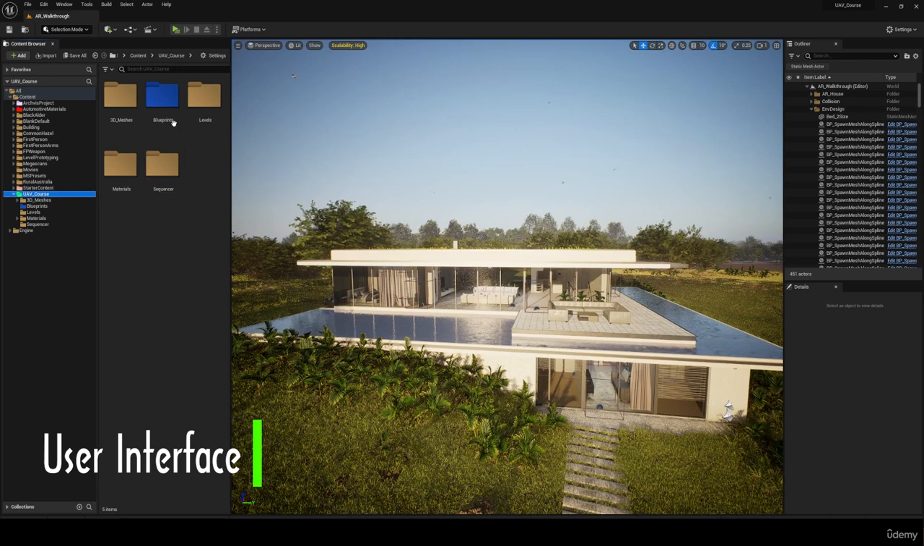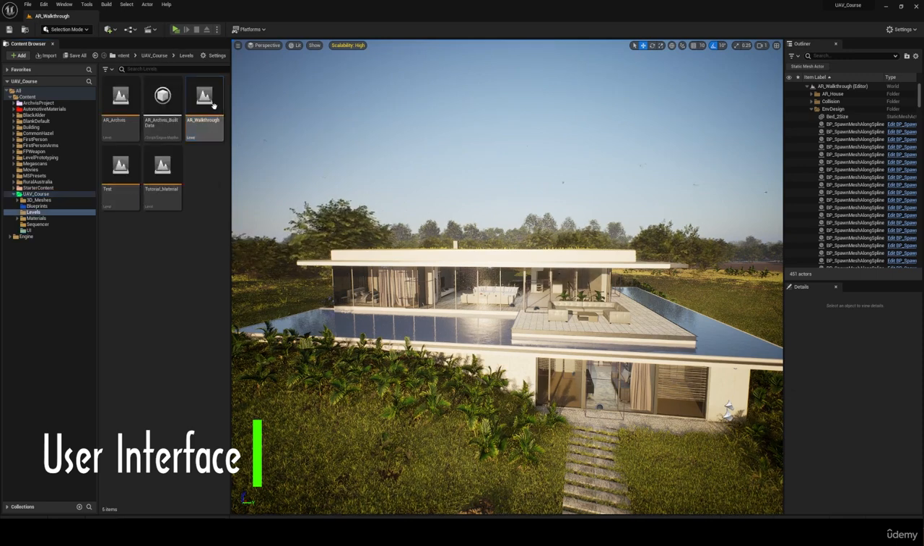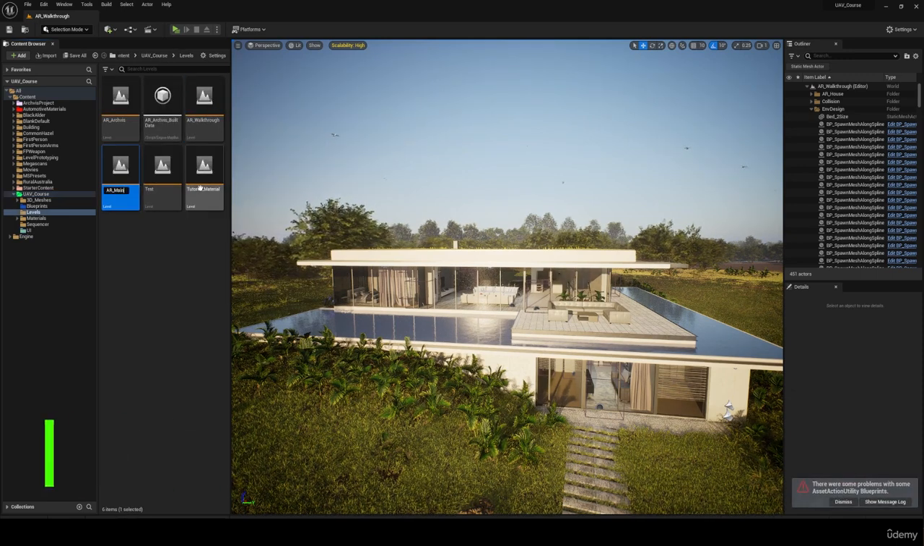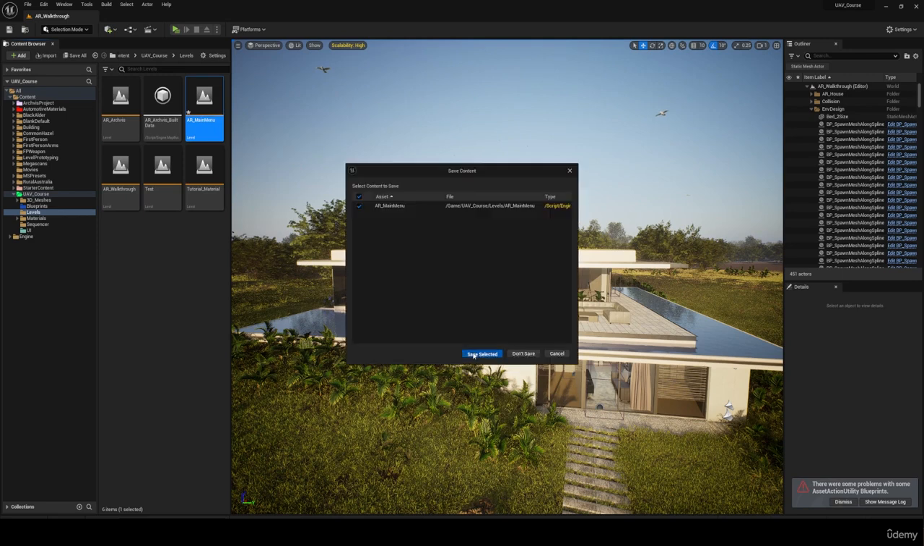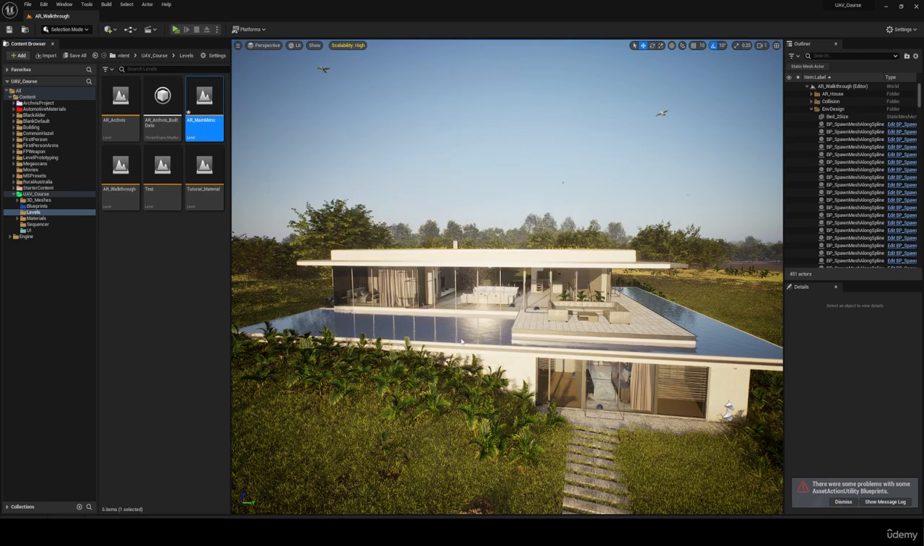Let's get started by creating a folder named UI. In this folder, we will host our widgets and a few tools. Then, let's copy our walkthrough level and name it our main menu. This level will contain the first menu that will appear when we run the program.